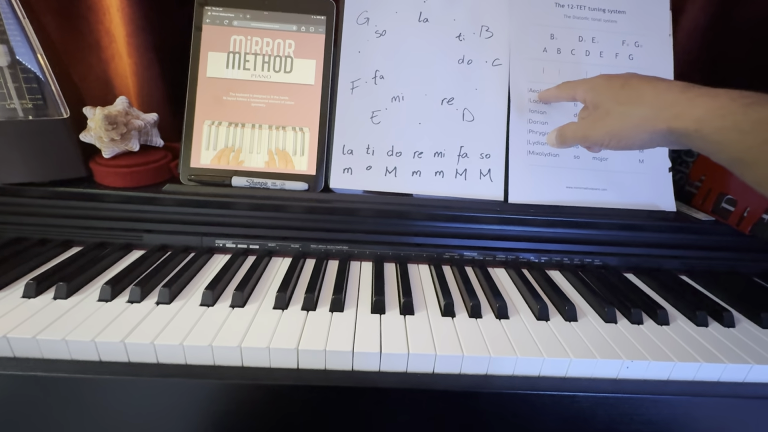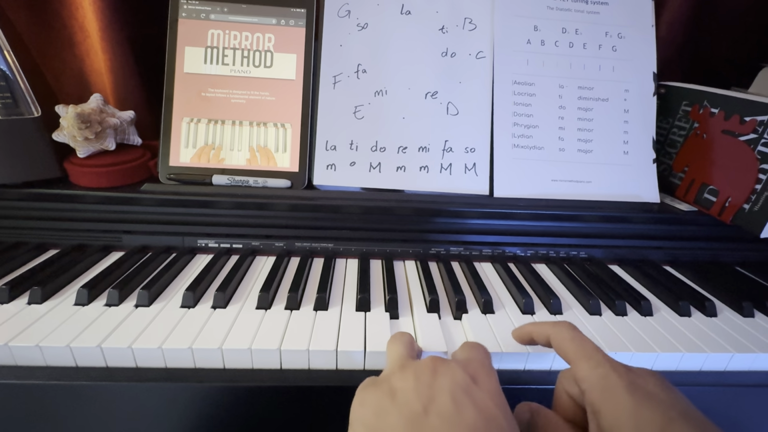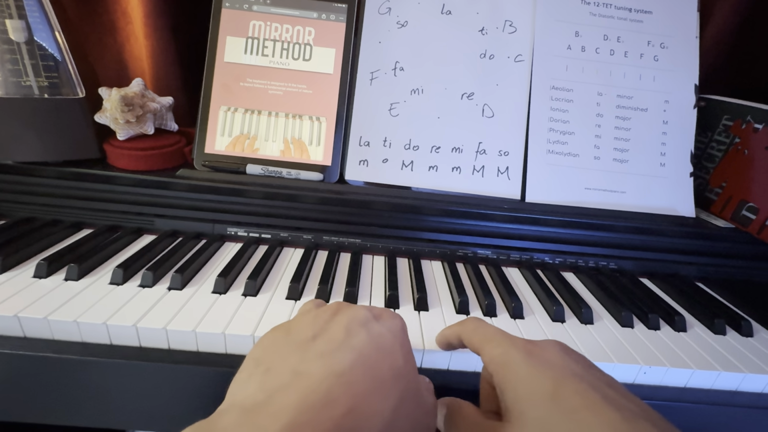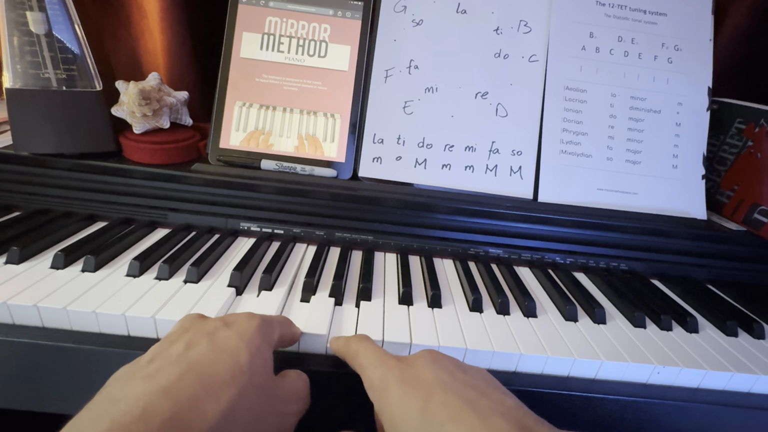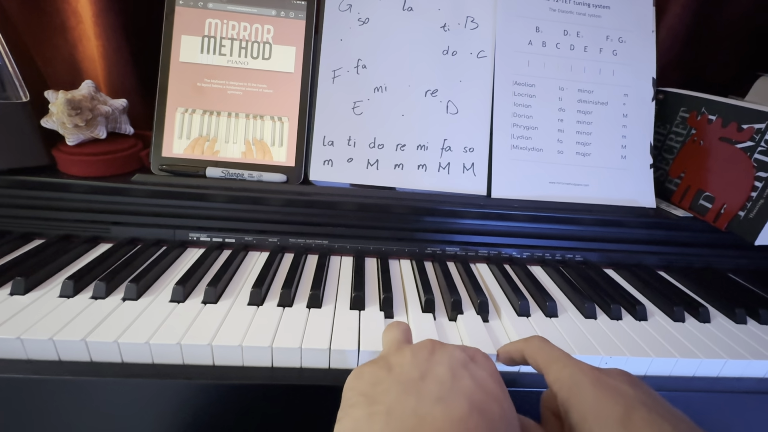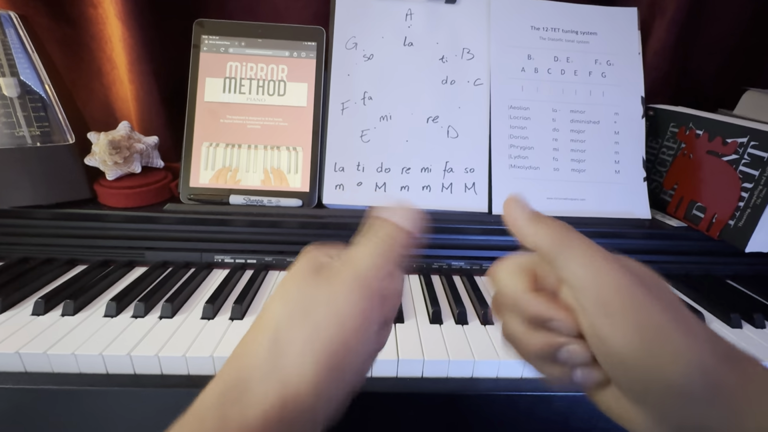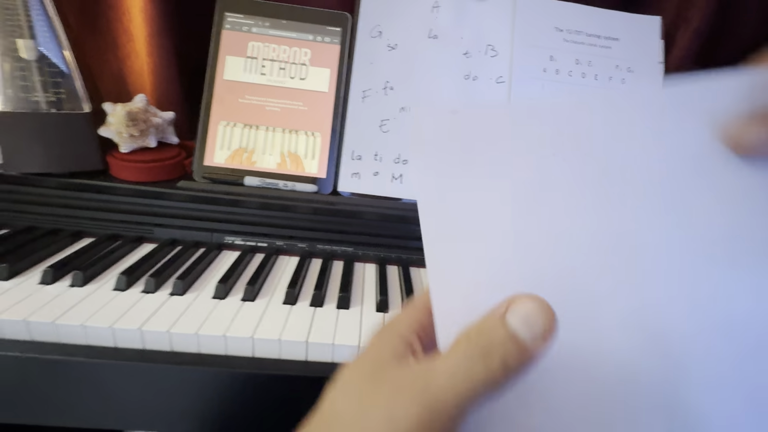The same applies to Aeolian. So 1, 4, 5: these 3 are minor chords. And again, it becomes more obvious when you play them in the sequence 4, 1, 5. Hope this helps. Let me show you how to draw this thing from scratch.